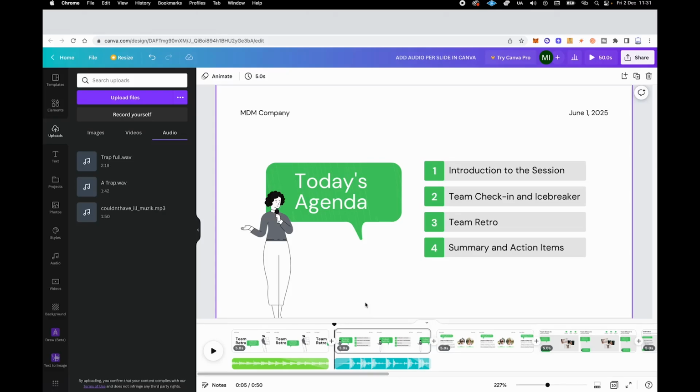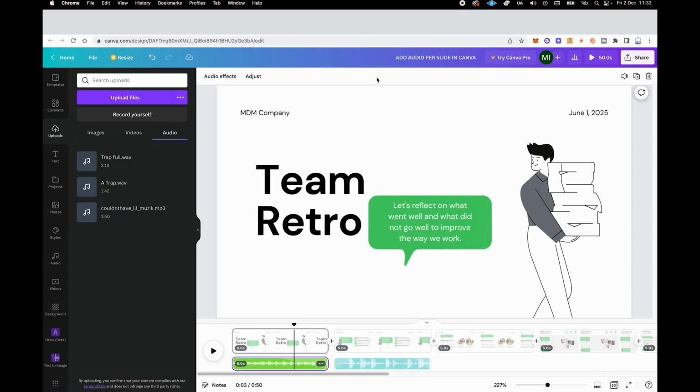Here's how to add audio per slide in Canva. Before we get started, there are a couple of really important things to note. First of all, we need to talk about the kind of project that you opened up in Canva.